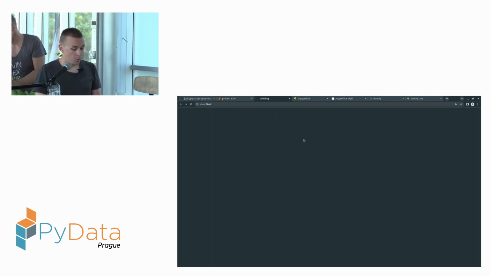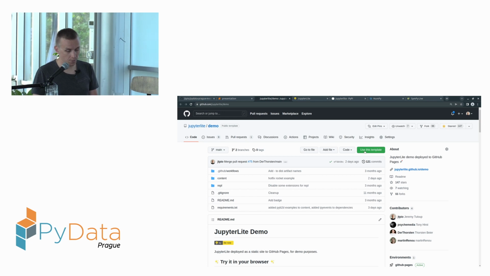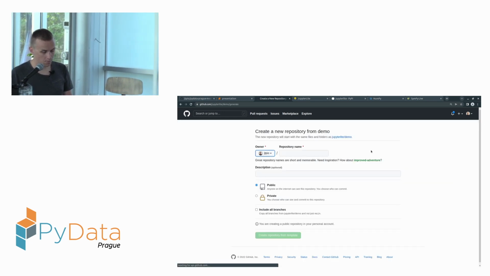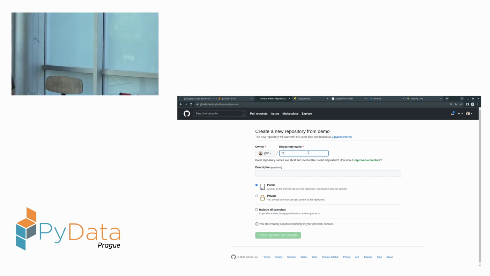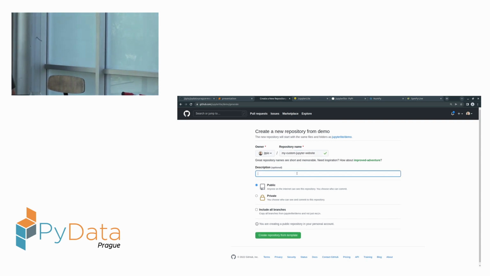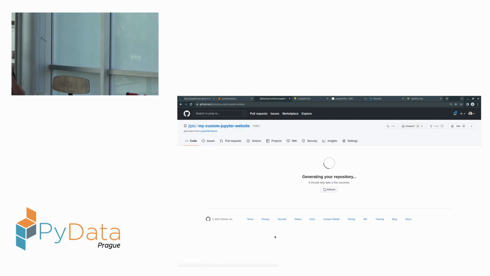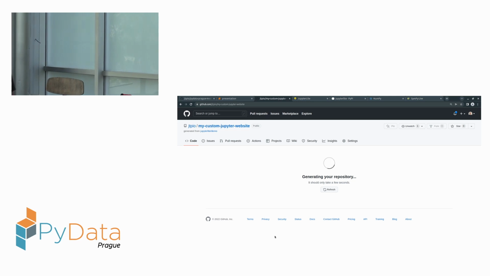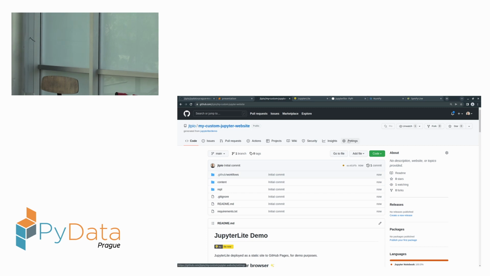So there is a demo repo under the JupyterLite org. And it's actually a template. So if you go here and you click on this button, I will create one just to show you the flow. So here I could say my custom Jupyter website, and then create. What it's going to do is create your own repo from this template, and deploy the JupyterLite website on the GitHub pages.